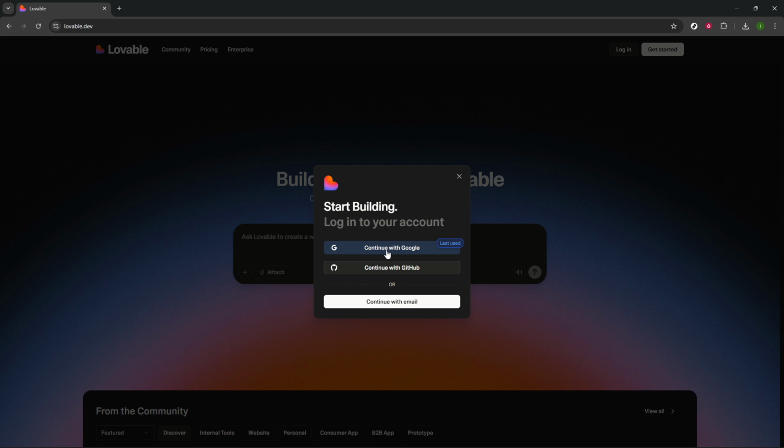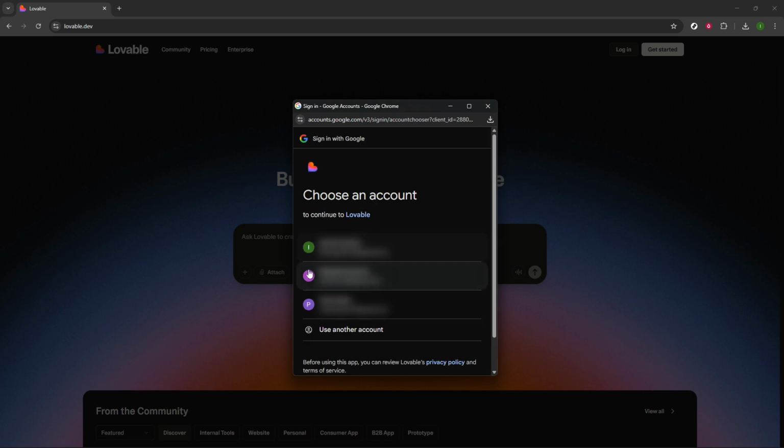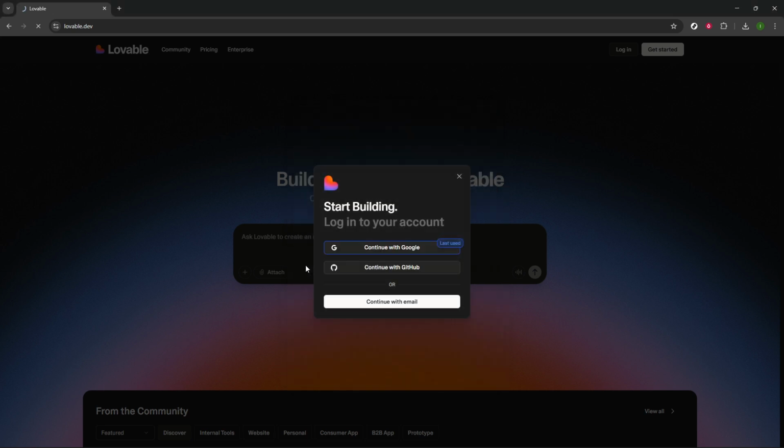Next, you'll see a prompt to log in using various options. For simplicity, we're going to continue with Google. So click on the Continue with Google option. You'll be redirected to the Google login page. It's at this stage you'll select your Google account that you want associated with Lovable AI. Once you've clicked your account, you'll be logged in and redirected back to Lovable AI's platform.